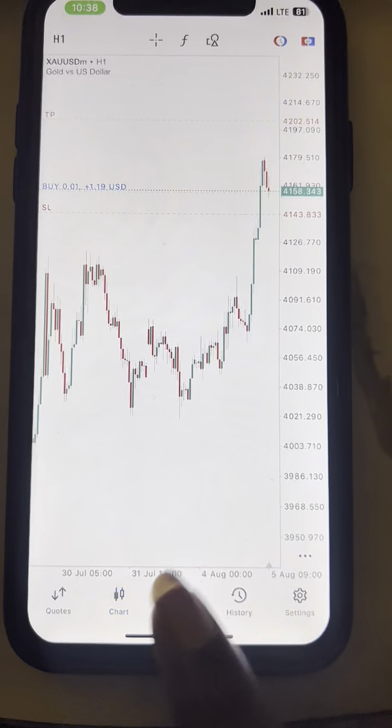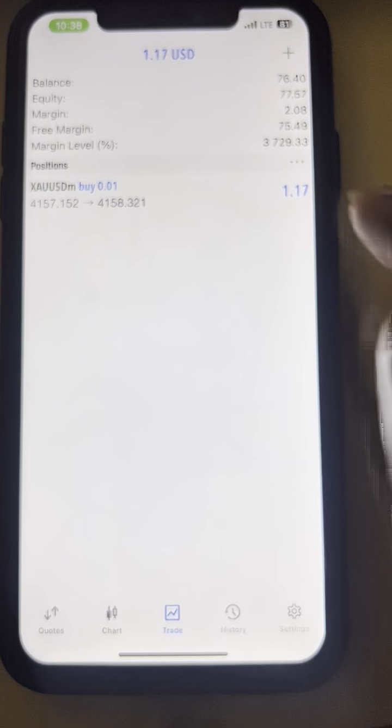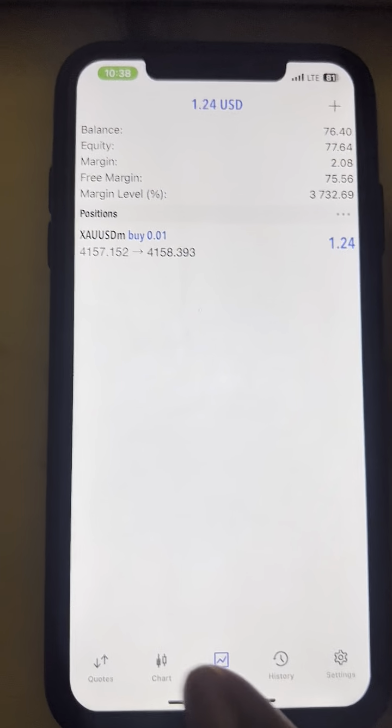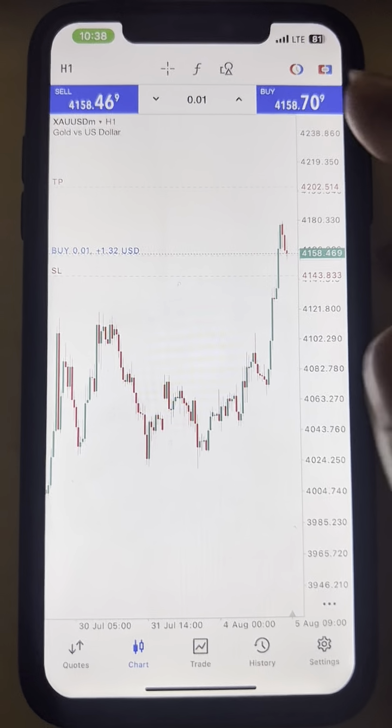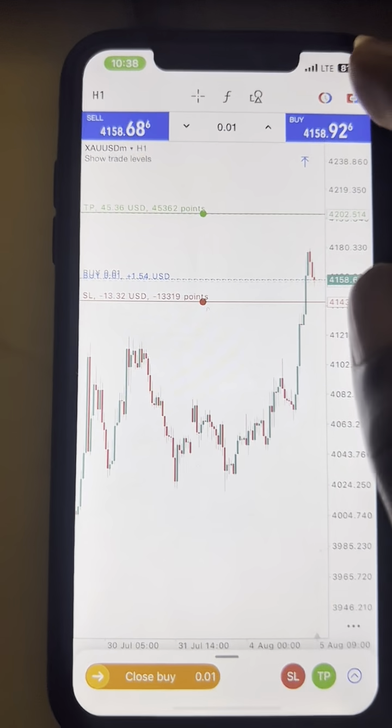So when you come to trade, you're going to be seeing your trade reading. It's going to be reading in profit or in loss. So let's assume I want to open another position. I go back to the trade. I click on this place. I click on buy. I want to set stop loss and take profit. I tap on the place where I click note.